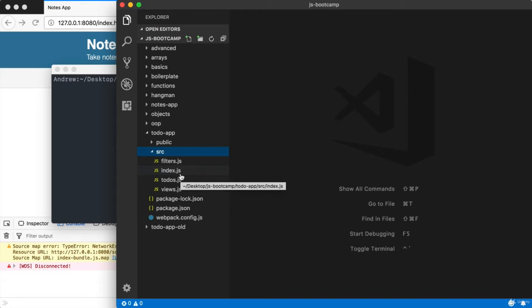Next up, we have index.js. This is still the starting point for the application, where we're going to wire up some of those basic event handlers and get the initial data rendered to the DOM. Down below that, we have todos.js. This is another module that's going to be responsible for managing our array of to-dos. This will be similar to the notes file in the Notes application, where we managed the notes array data. Last up, we have the views file. This is going to contain a few functions responsible for rendering things to the DOM.